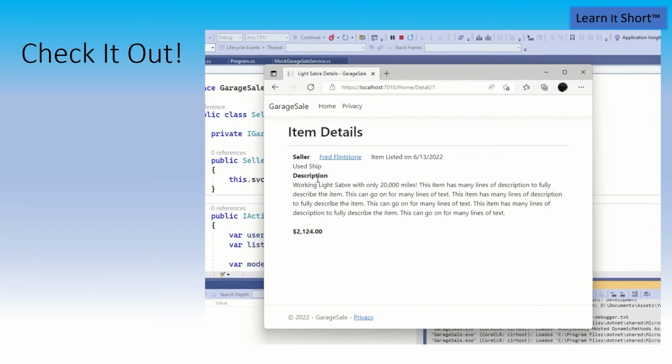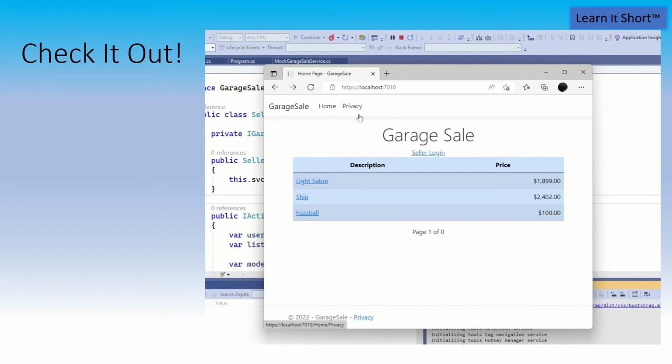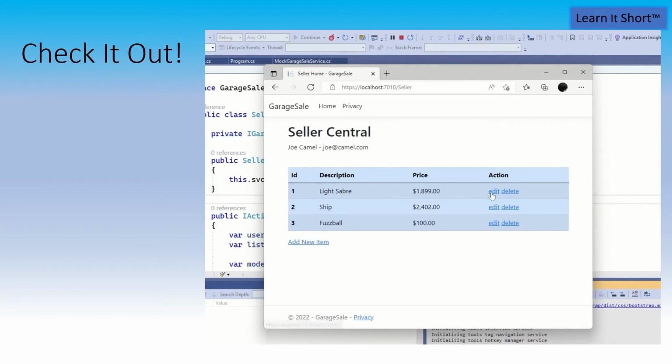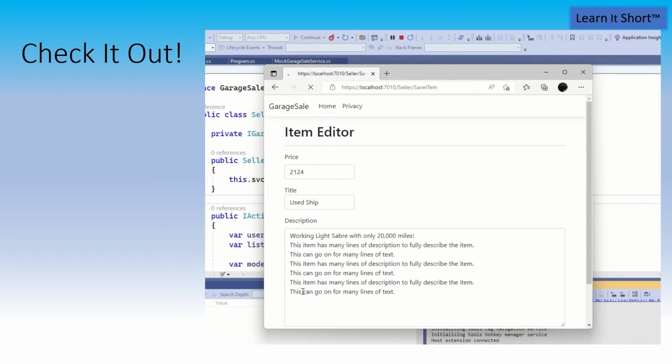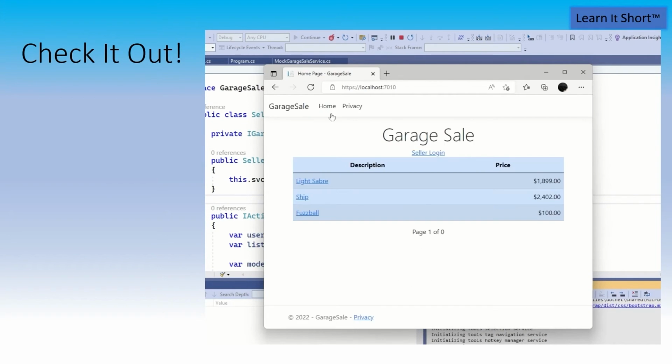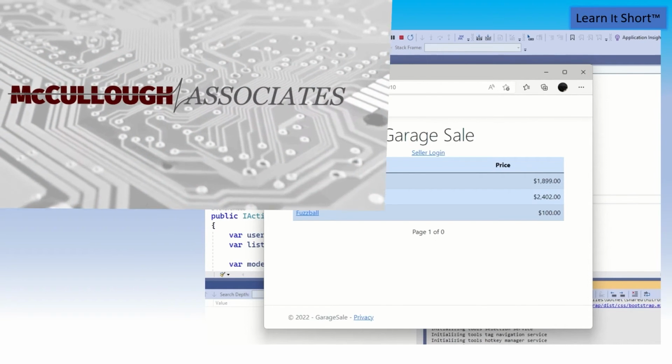It's got our items in it. Let's check the seller functionality. Go to edit, hit save. Everything seems to be working okay. And that is our mock object now wired up for dependency injection. Now let's move on to authentication.